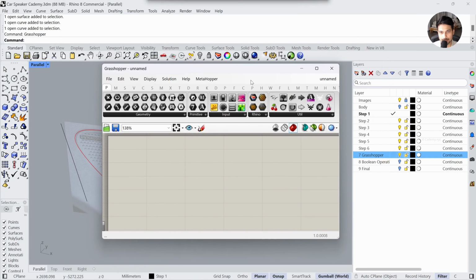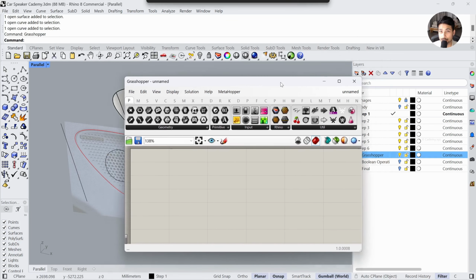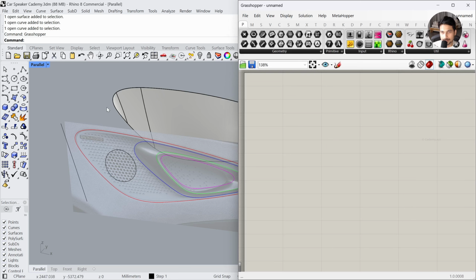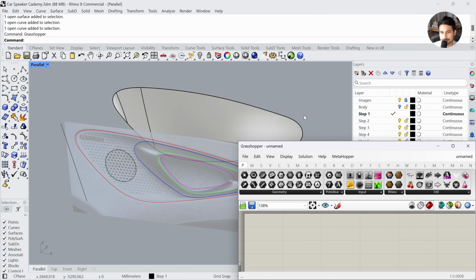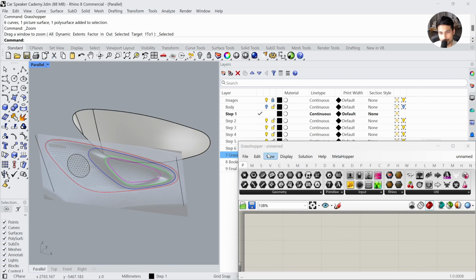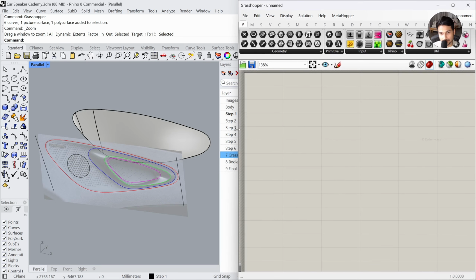So once you get the Grasshopper window, generally the configuration is half of your screen is Grasshopper and the other half of your screen is Rhino. Okay, so I don't want these additional parts hidden behind my Grasshopper window. So let me extend it around here. Now I can completely see what's going on in Rhino as well as in Grasshopper.